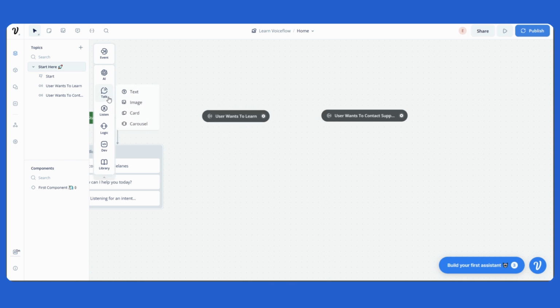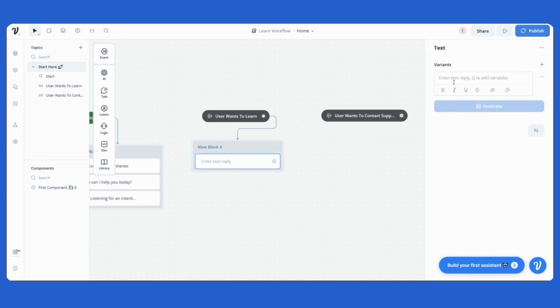So what we're going to do is go to talk and then text, drag it over, and then make sure to connect it by dragging from the small circle, dragging over to our text box, and we want it to respond. That's great. We have a tutorial on YouTube. And then obviously you could paste links to the YouTube channel, but let's just keep it like this for now.